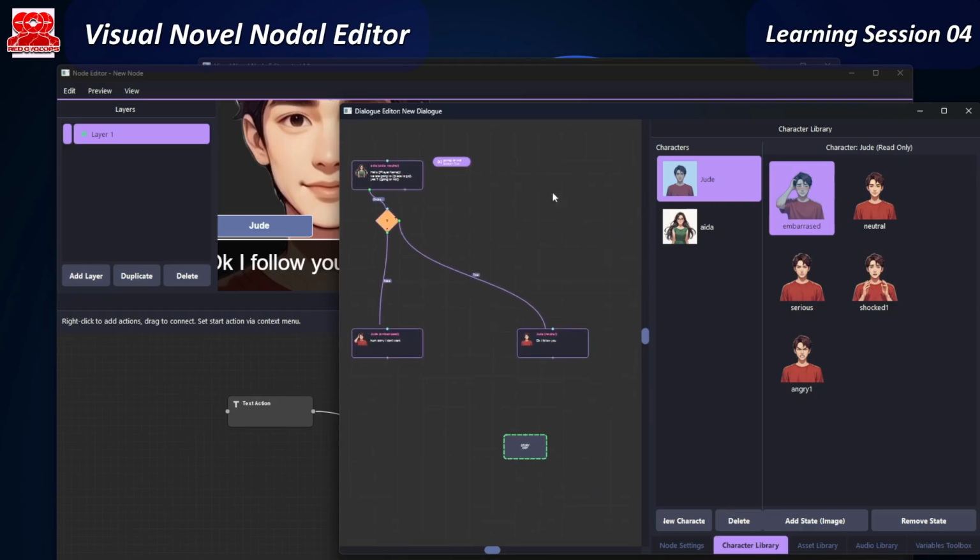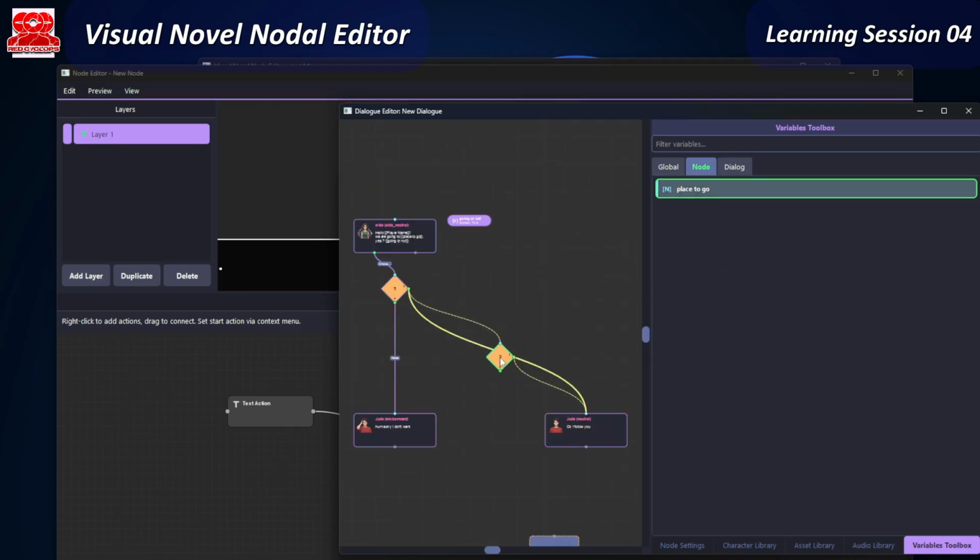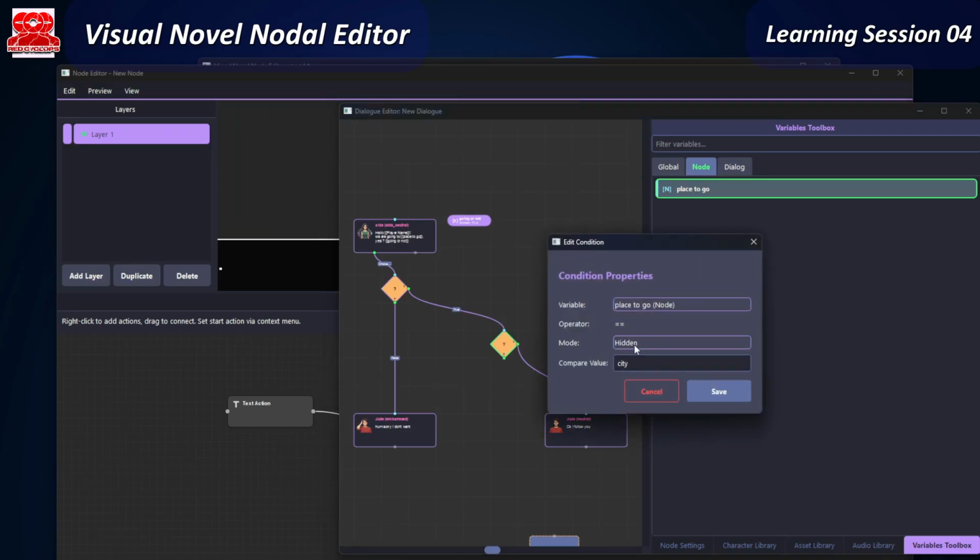Oh, okay to go, but where? We created the variable place to go. Let's use it. The dialog is part of the node so we can use it. Drag and drop. Magic drop. We set it to city in the node. So here we check if city is equal to variable value.